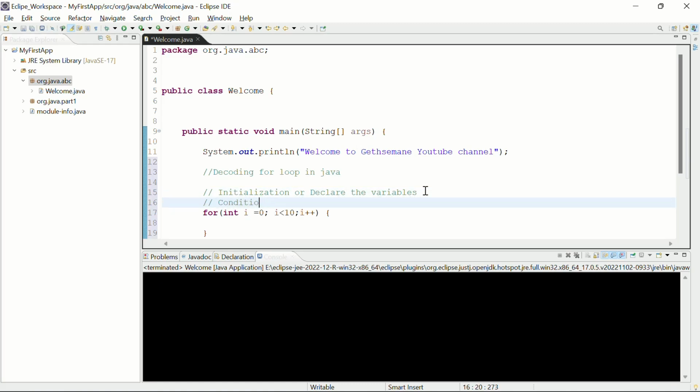the conditional operator. It can be any conditional operator, okay. And the third thing is for the increment or decrement operator.